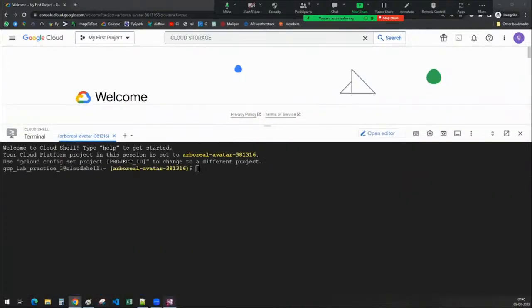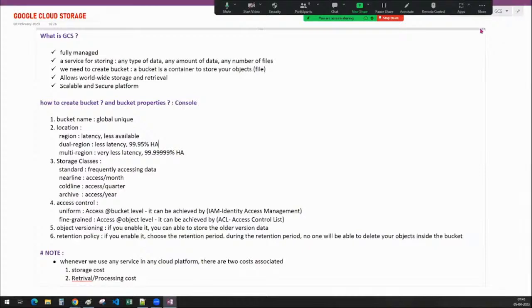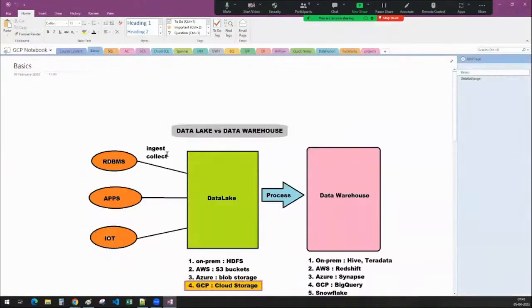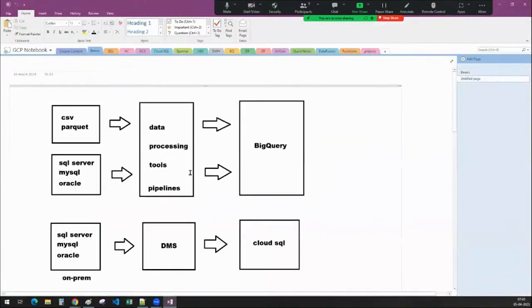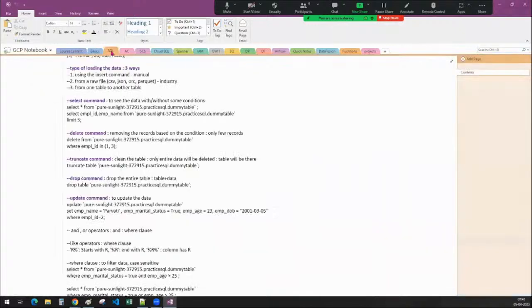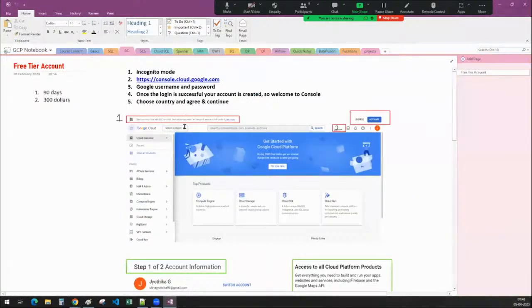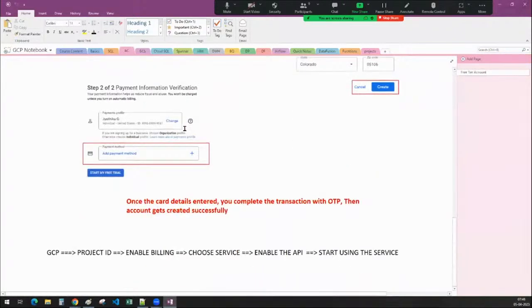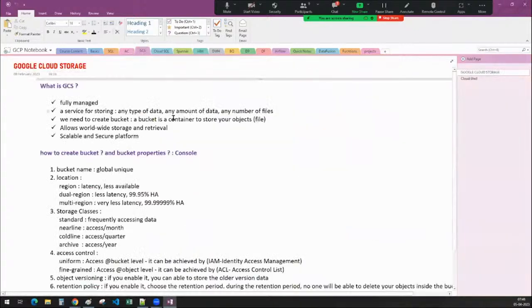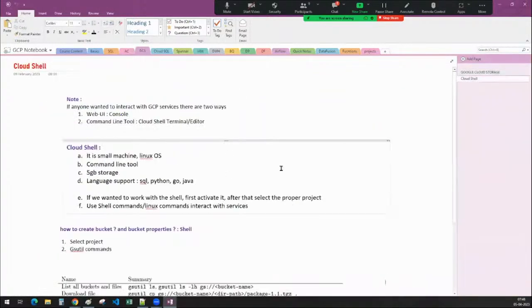Okay, do I have the Cloud Shell information somewhere? No. No. Yeah, here it is. Yes.